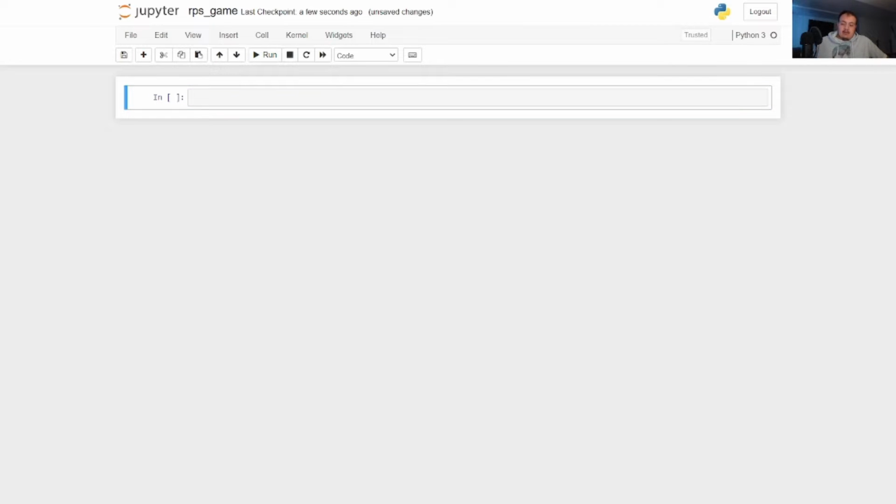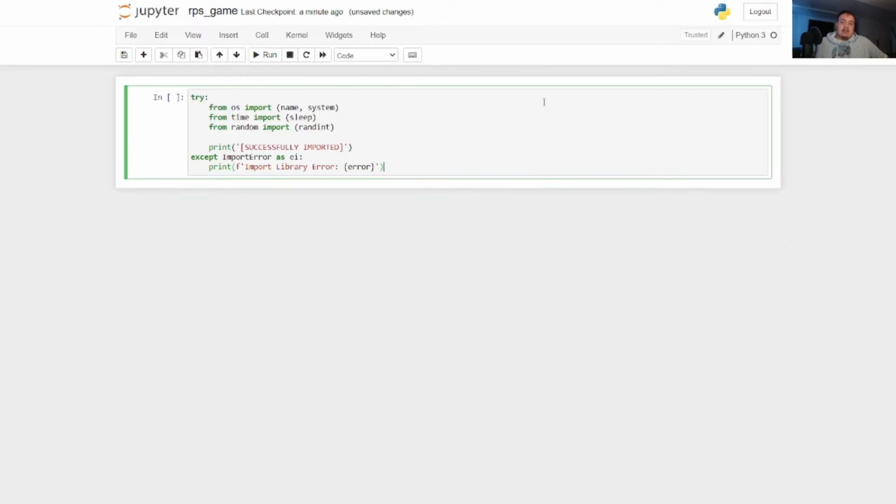So we're gonna put this in a try and except clause, only because if you don't have something downloaded, we want to make sure that you know. So if everything's downloaded, it'll just give you a successfully imported. If not, it'll give you an error. So we're going to import name and system from OS, and then from time we're going to import sleep, and then from random we're going to import randint. And I'll talk more about this here in a sec. Let's run this first.